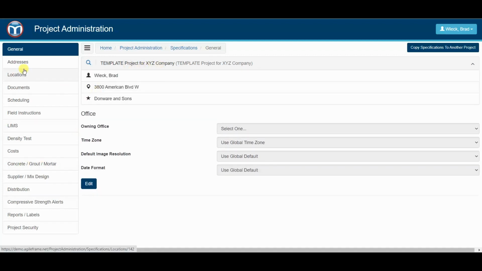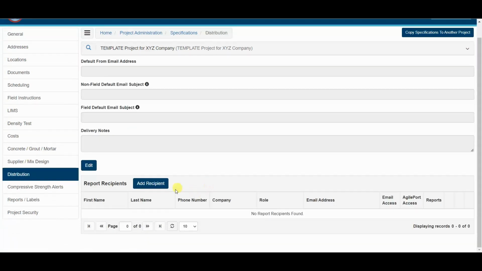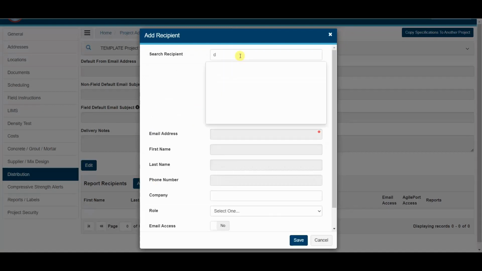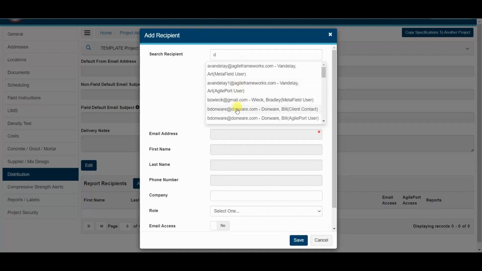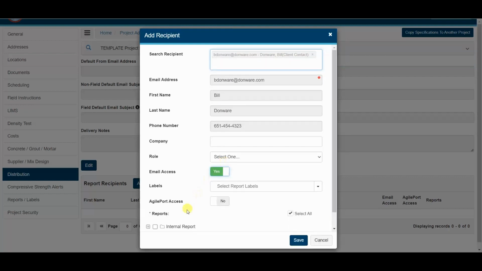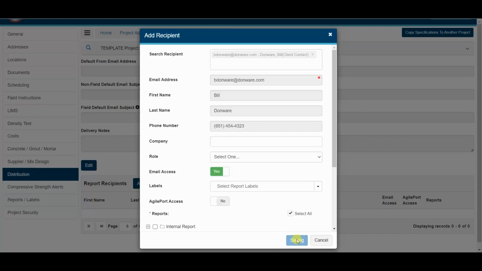And the big ones that are really helpful are things like the distribution list. So you have a way now to create a distribution list for the people that you send reports to frequently for this particular client. And so let's click Add Recipient. If your contacts are already inside of the system, you can simply go ahead and search for them. So if this is a Donware job, I can go ahead and quickly add them, toggle this over to email access, and I can configure what types of reports this person is going to receive and hit save.